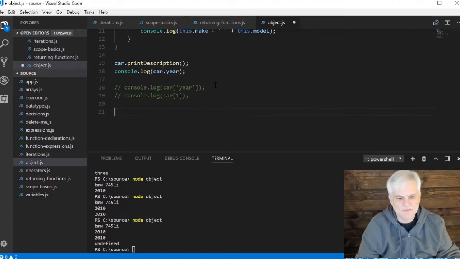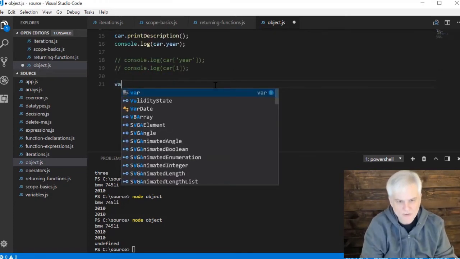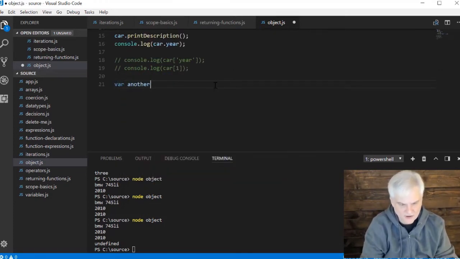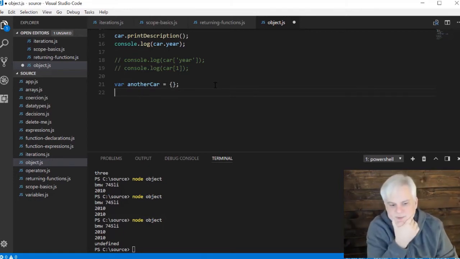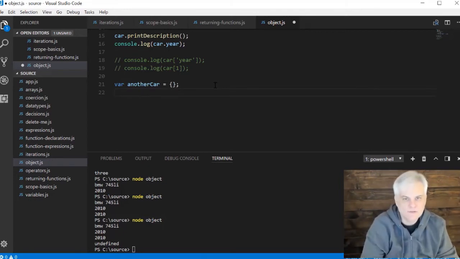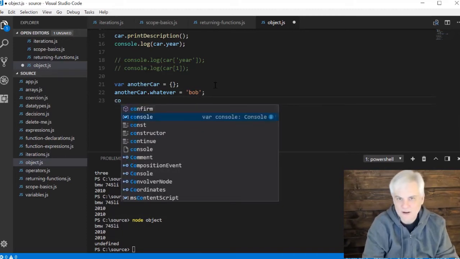I'll just give you a quick example of what I'm talking about here. Here we can create another car, and I can create an empty object like so. And then I don't have any properties inside of my another car. How do I reference other properties inside of that? Well, what I can do is just say, hey, I want to create a property here called whatever, and I'll set it equal to Bob. All right, and it'll just automatically create a property called whatever and set its value equal to Bob, just like that. No let or var keyword or anything.